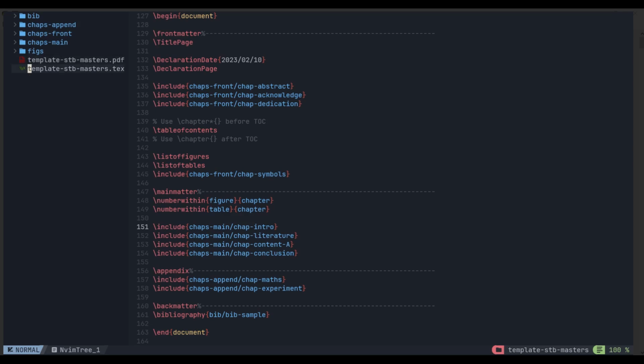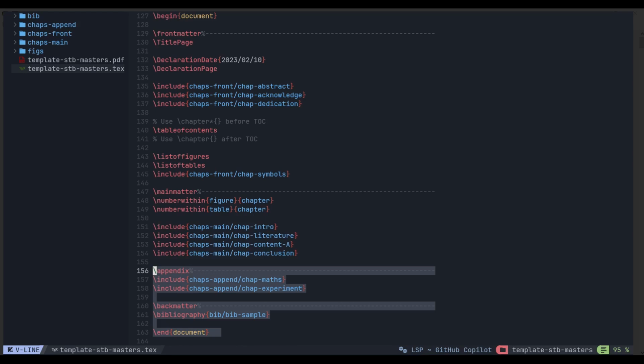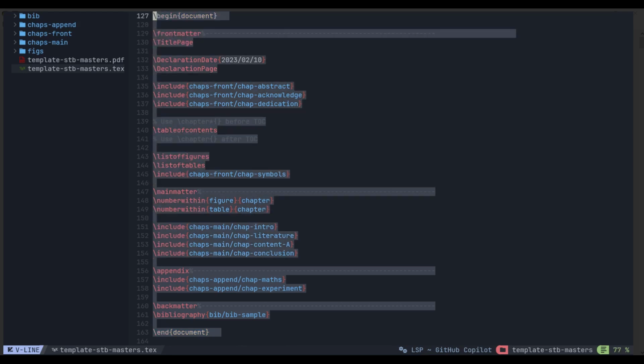Then when you open up stbmasters.txt, this is now the main file. Everything that you will mostly be concerned with is from the begin document to end document. This is where all of your stuff happens: front matter, title page, your declaration date for your plagiarism declaration, and then all your chapters.